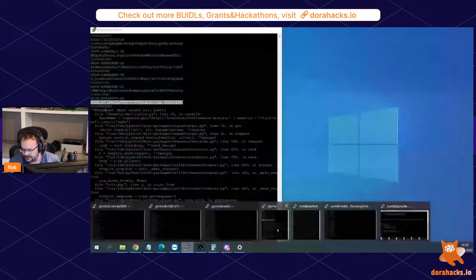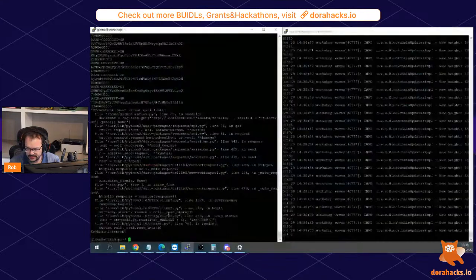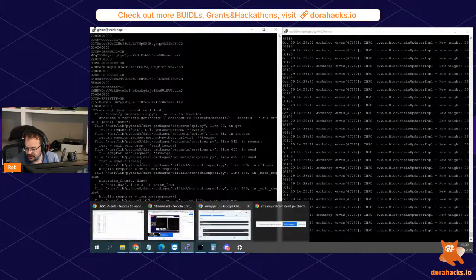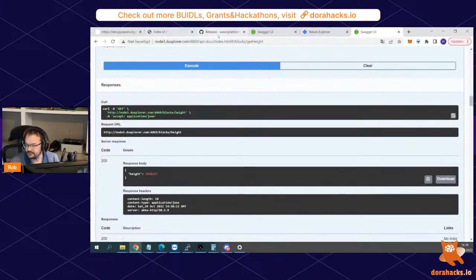So I will explain a little bit of how to initiate and send transactions with the Waves node API. There are two ways. One way is that you can actually use the node itself to sign the transactions, but then you can only use the seed, the wallet of the node itself. I'll show you that here.